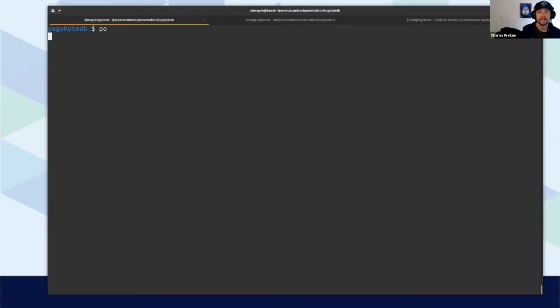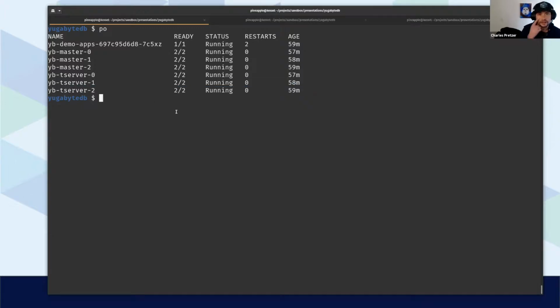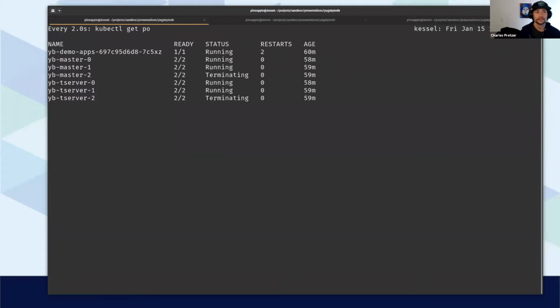That's why I wanted to show you the number of containers in each of these. So if I do kubectl rollout restart statefulsets, that's going to restart the T-Server and master instances. This is going to take a bit of time because stateful sets roll very slowly. I didn't configure them to restart concurrently. So we'll see that it's terminating.